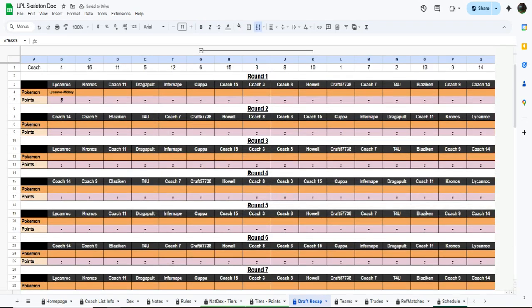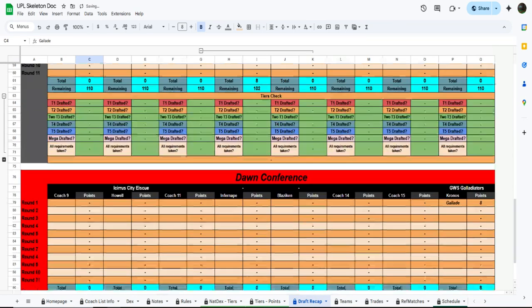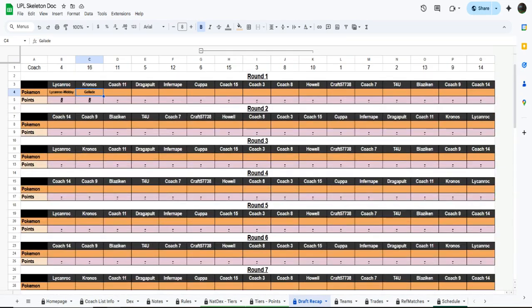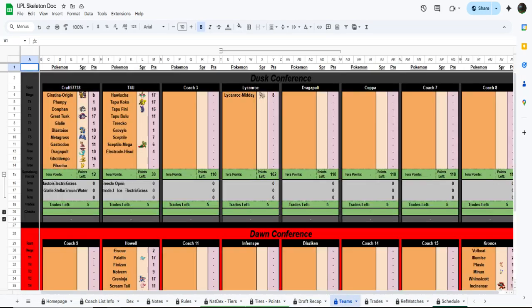So you got to do this for the whole draft. All you got to do is just type in the mon name. For example, we got Kronos here. Let's give Kronos a Gallade. And look at that, under Kronos, he now has a Gallade. Super simple, that's all that is. That's the first thing that you have to do.